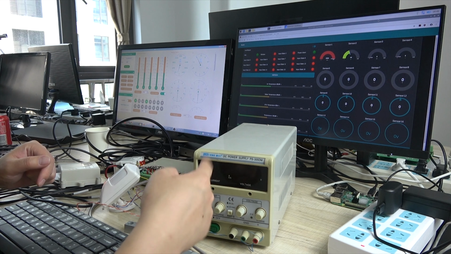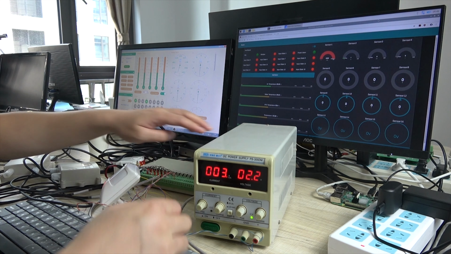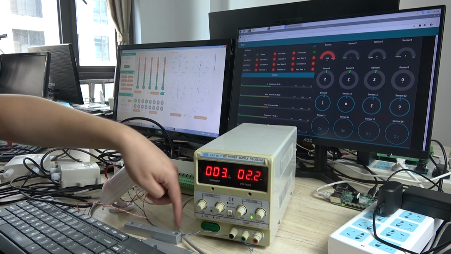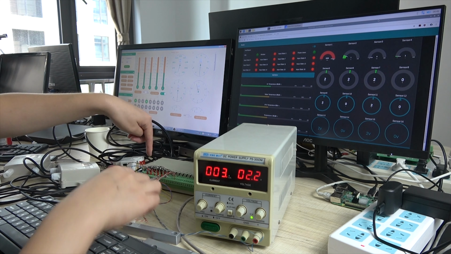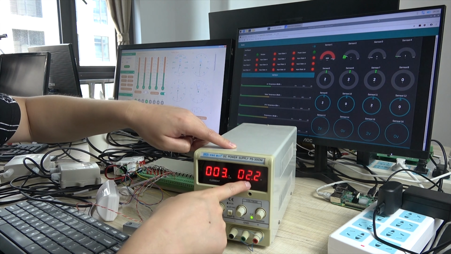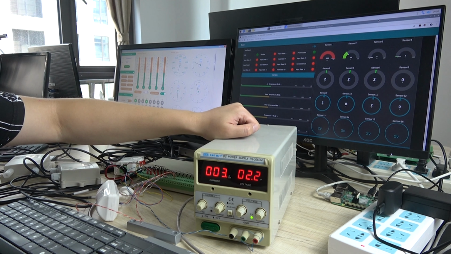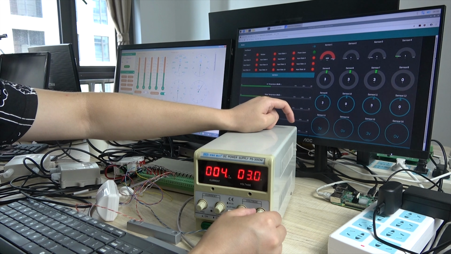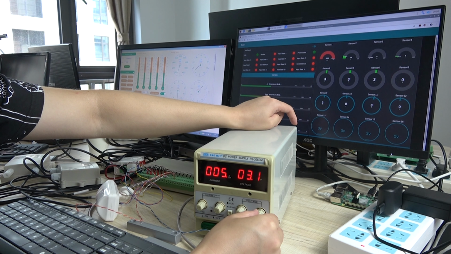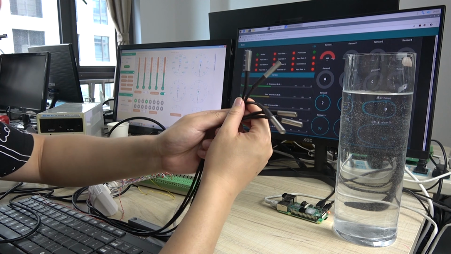So next, we use this power supply. This can change the voltage. We open it. We have connected this line to this analog input channel. So we can see this is 2 voltage. Also, we can change the voltage. This is 3 voltage, and also we can go up. Five voltage.